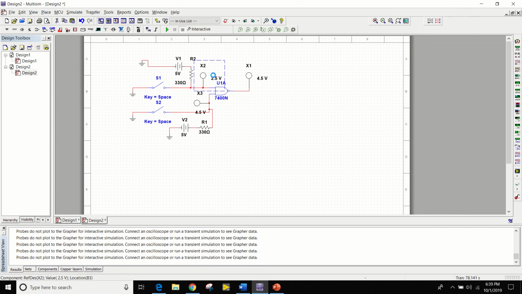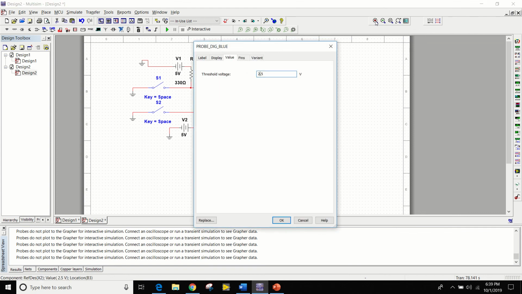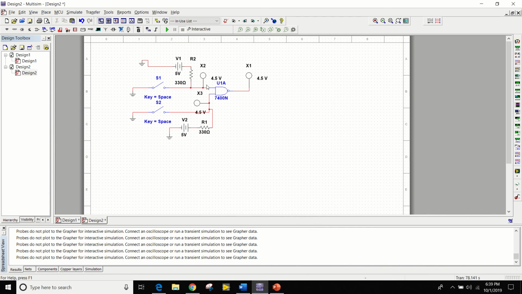4.5. Okay, so now we'll know when we're inputting a 0 or if we're inputting a 1, and we can then see what our expected outcome is.